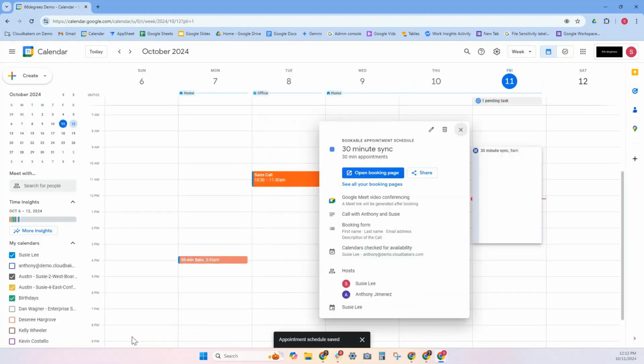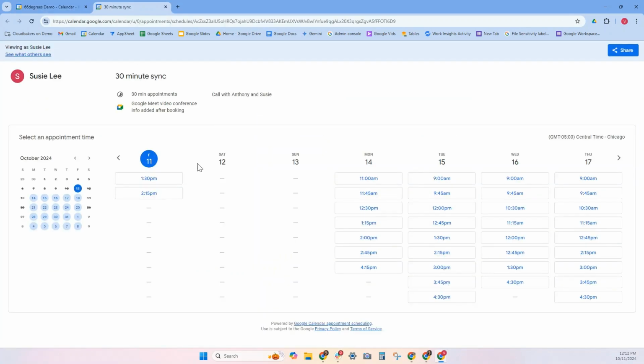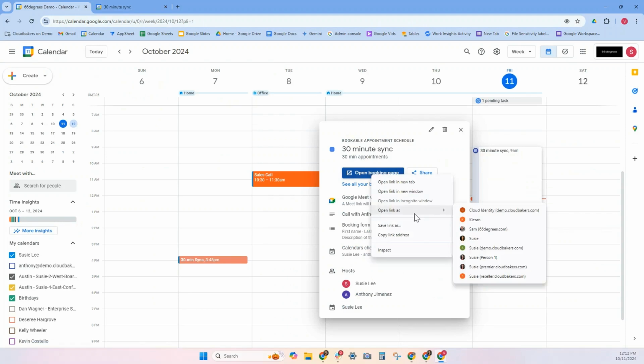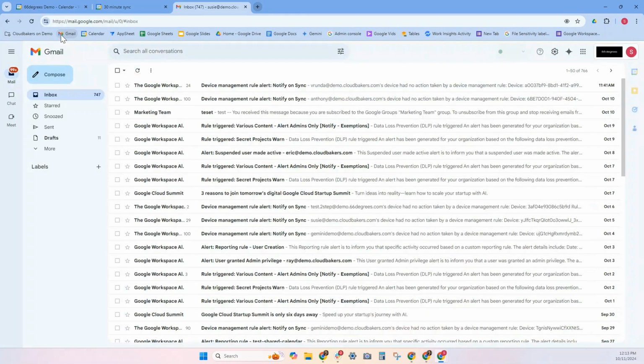So I'm going to go ahead and save this, and this is going to pop up. So it's just like before, you can have a link, and it's going to show all the availability based on both Anthony and my calendar and the criteria I just put in. I can either highlight from this URL and copy it into emails, or I can right click here and copy this link address. So I'm going to go into my email.